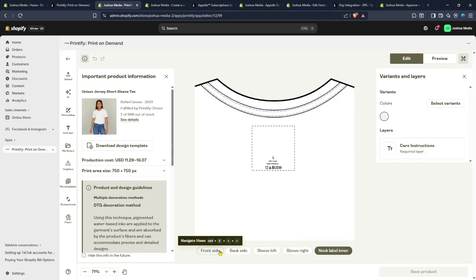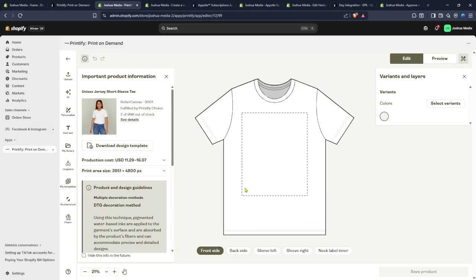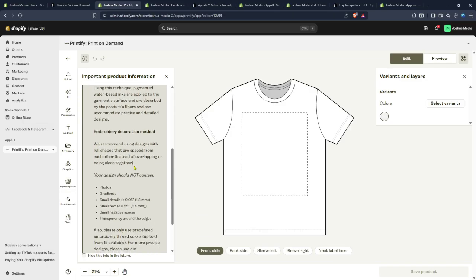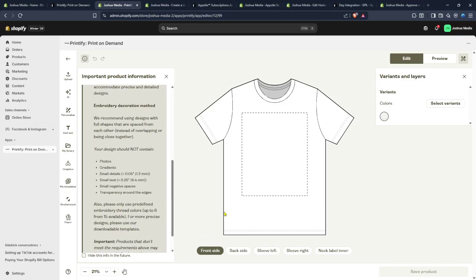Set your price by factoring in the base cost, shipping, transaction fees, and your desired margin. Many sellers aim for 30 to 50% to start. When you're happy, save your work. From here, you'll be able to publish the product to Shopify so it appears under products in your admin.